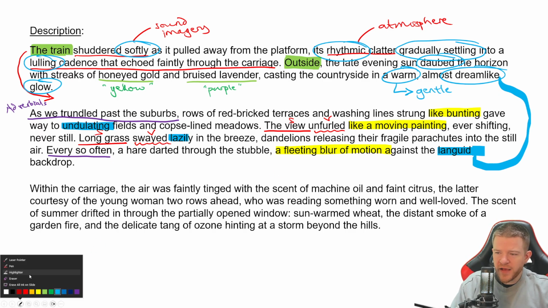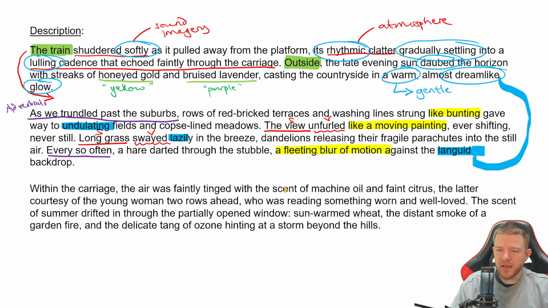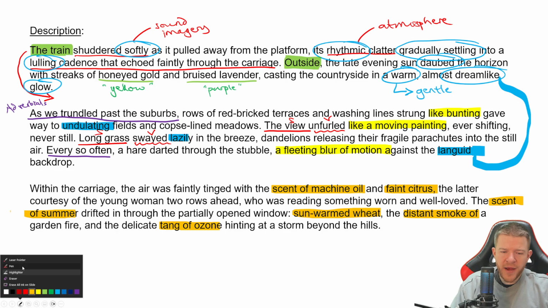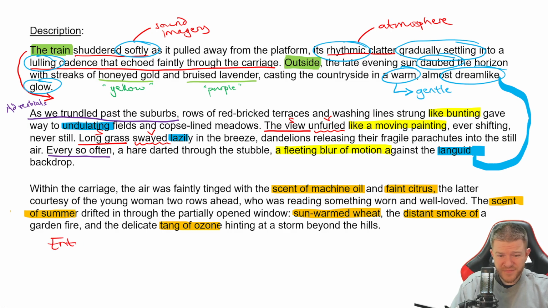Now, this next paragraph, I've mixed feelings about it. It's obviously good, but I have mixed feelings about it. It's an entire paragraph on smell, okay? So the scent of machine oil, faint citrus, scent of summer, sun-warmed wheat, distant smoke, tang of ozone. I mean, an entire paragraph on smell. I would say it very rarely works. Now this one is fine. This one is absolutely fine.